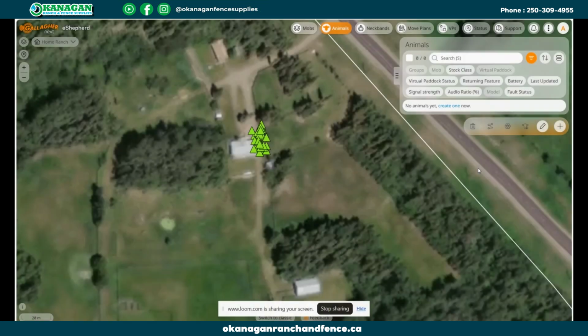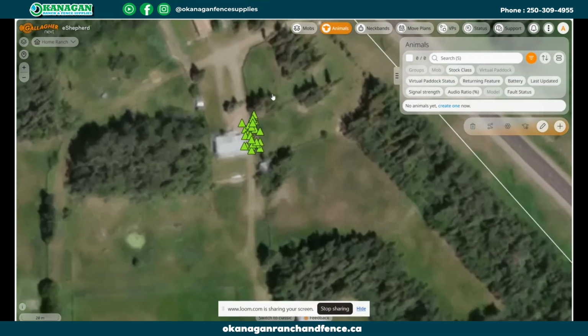So on the screen here, you can see that these animals do not have their neckbands associated because they are represented by green triangles. On the top here are a number of icons, and if you want to know what they mean, we have another video about that. But for the purposes of today, we're going to click on the Animal tab. You can see here that there are 0 animals because they have not been associated yet.